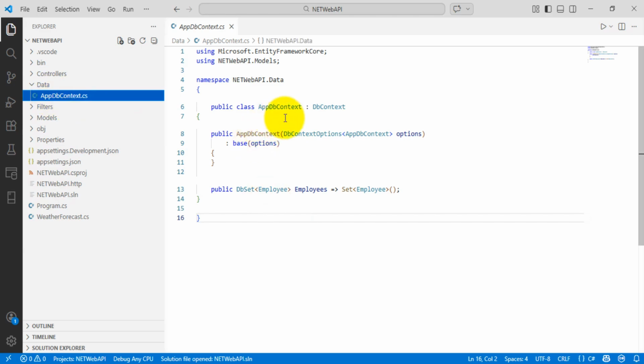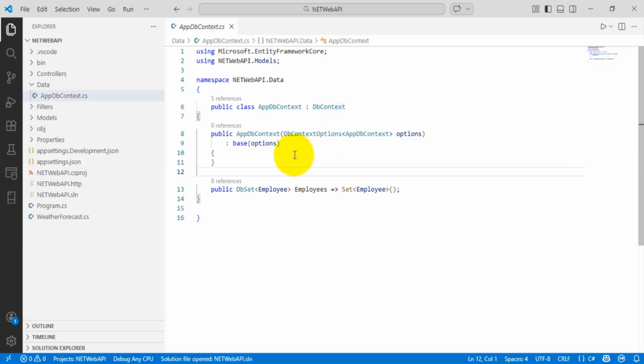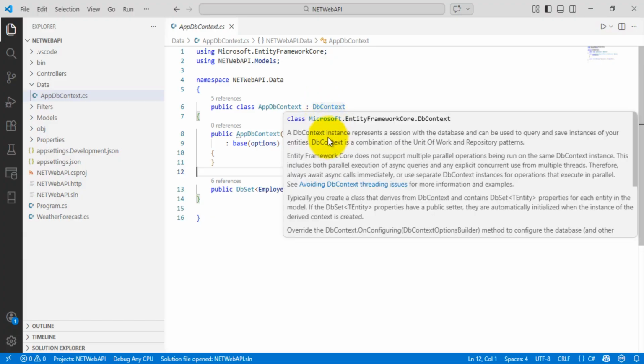So here you can see, guys, my AppDbContext class inherits from DbContext. If you put your mouse on DbContext, you'll get some information about what DbContext is: it represents a session with a database, and it can be used to query and save instances of your entities, that is, tables.